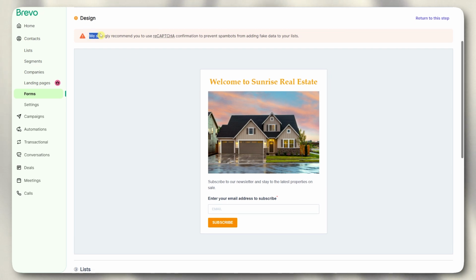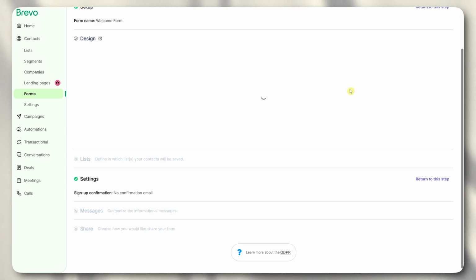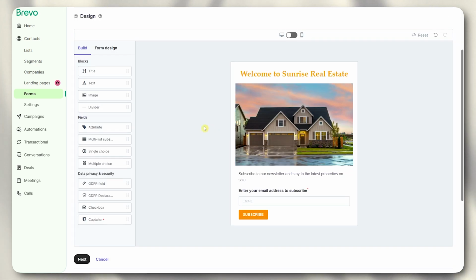As you can see, it says we strongly recommend you use reCAPTCHA confirmation to prevent spam bots from adding fake data to your list. So that is also helpful. Actually, that is a good suggestion, so I'm gonna go and put it here. It should be right here under data privacy and security.